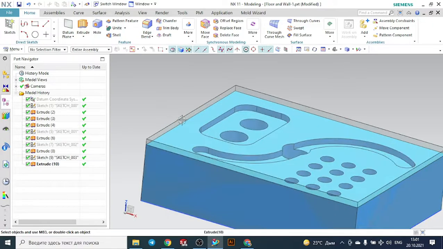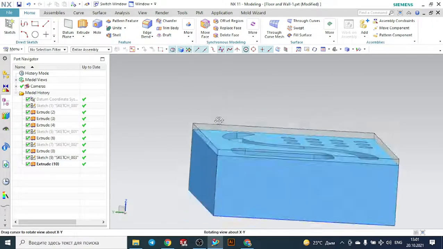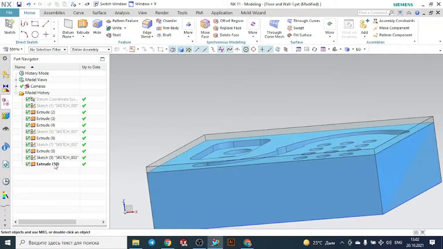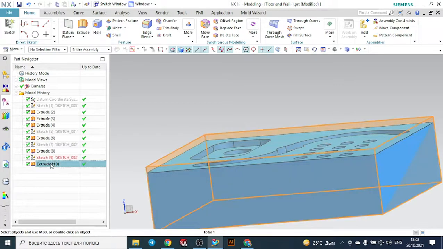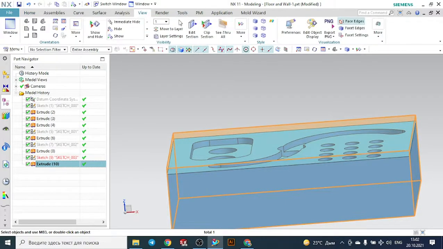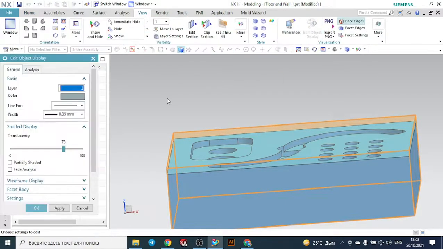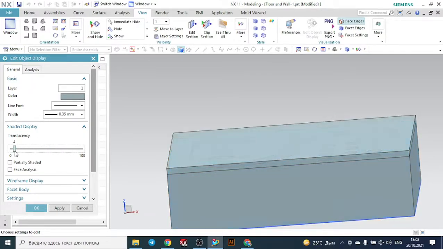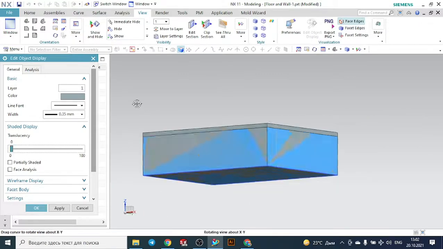In this case, you see the geometry is already prepared by myself. If you look here in the part navigator, the last extrude is obtained by the extrusion operation. Here I show the view, edit, object display, and transparency. It is increased here. If you decrease the transparency, you see it will become a solid element.